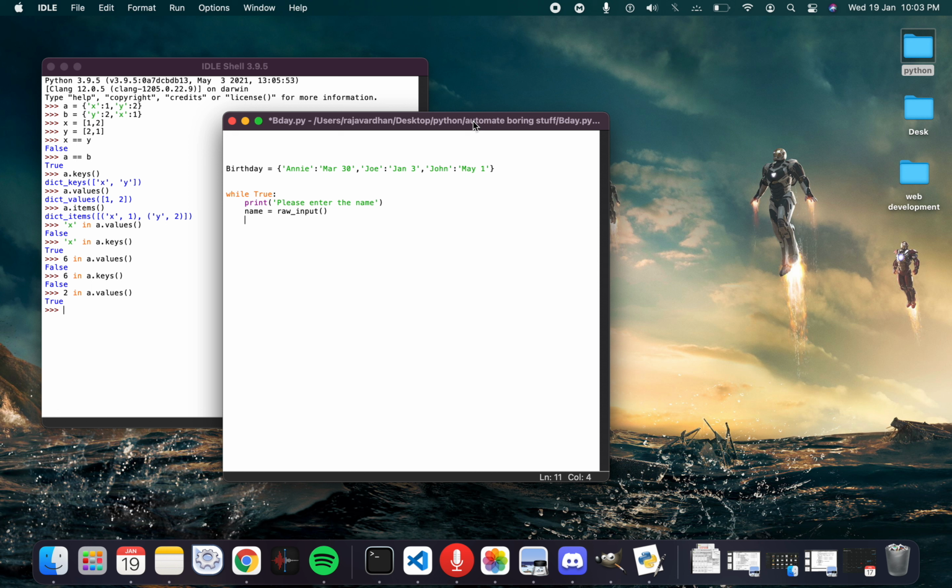After taking the name, I will check whether it is there in the dictionary or not. Before checking whether it is there in the dictionary or not, let me check whether it is an empty string or not.